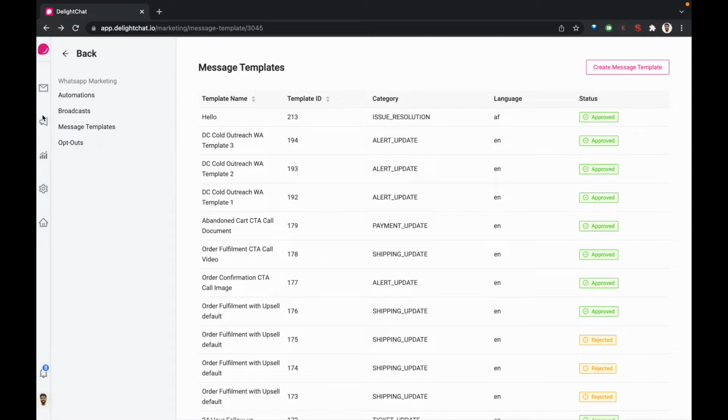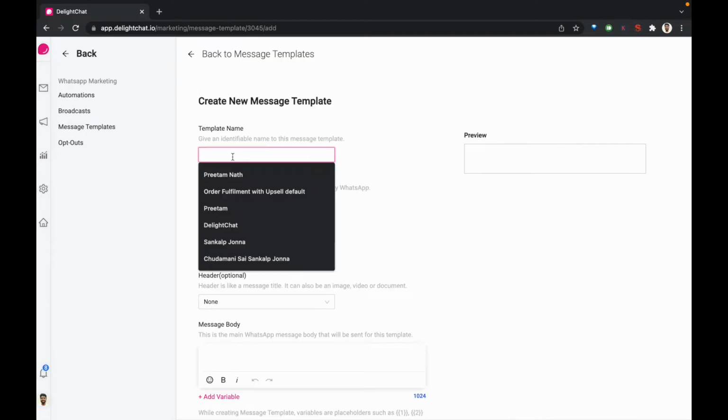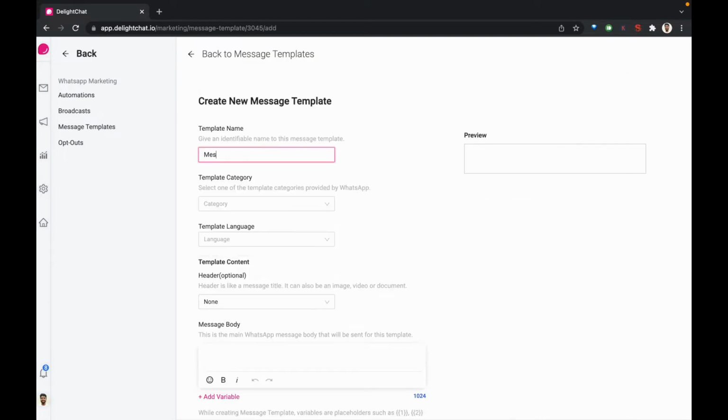Open the DelightChat dashboard and click on this icon on the left and then go to the message templates page and finally click on create message template. It's fairly easy to create a message template. Let me make one for the purpose of this video.